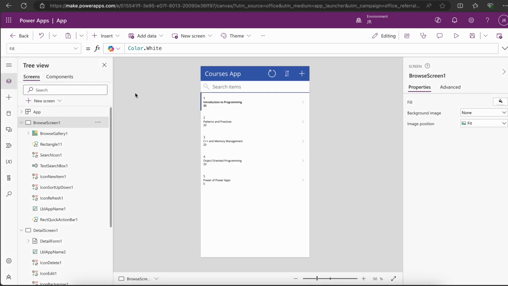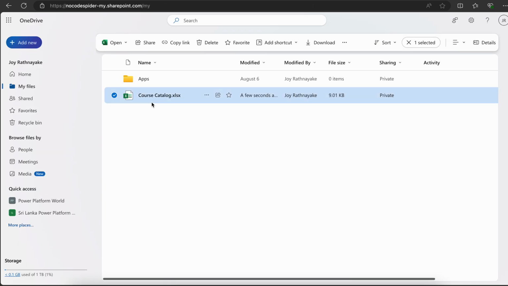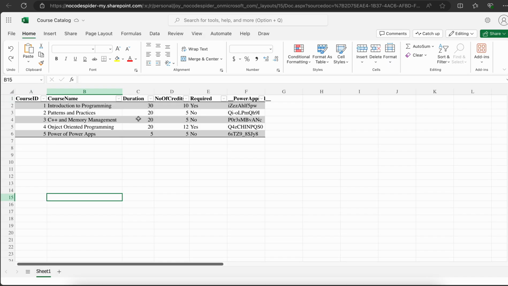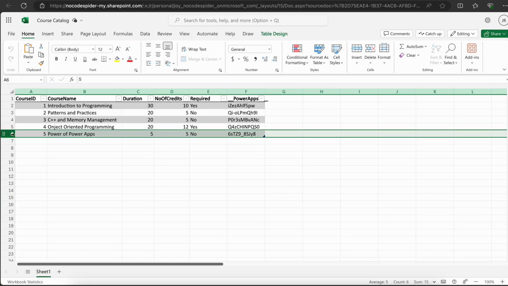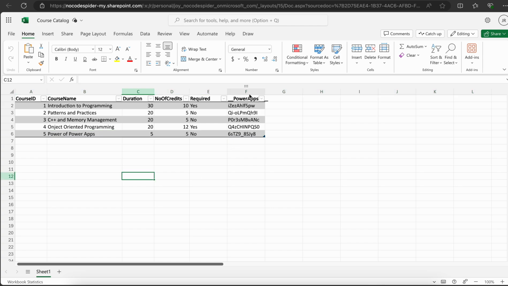Now what you can do is save this Power App and publish it so that others can use it. Let me also go back to my Excel sheet and open it again. You see the only difference is that right now it has added the new record, the 5th one I just added, and it has also introduced a new column. That is the way to link this Excel sheet with my business application, the Power App application.